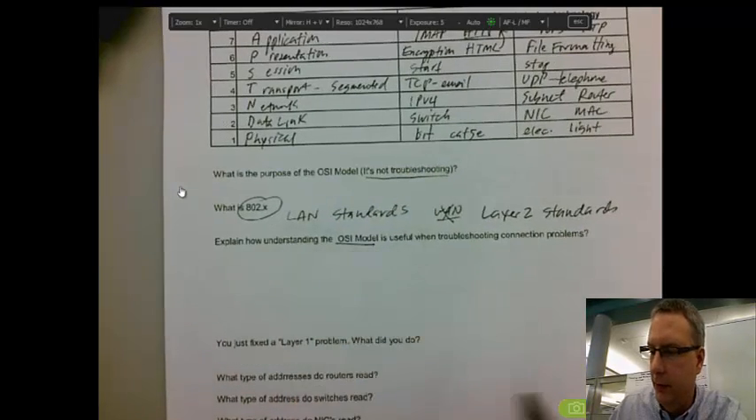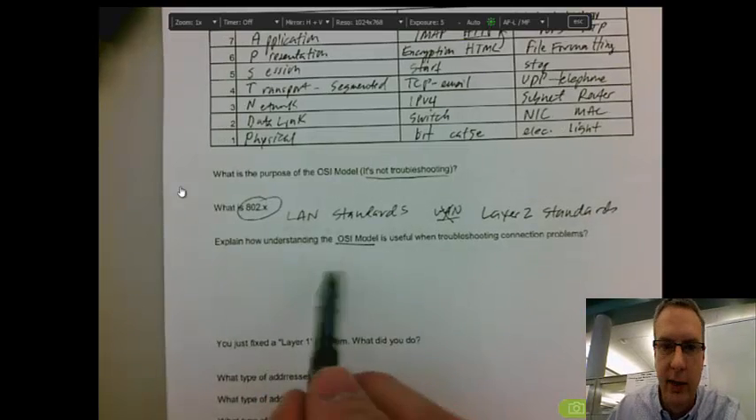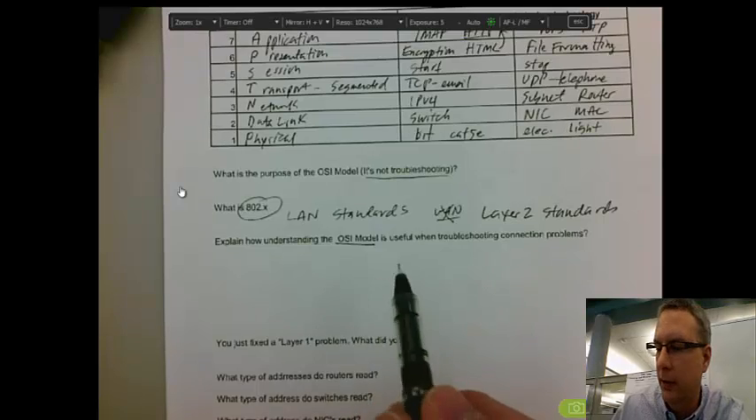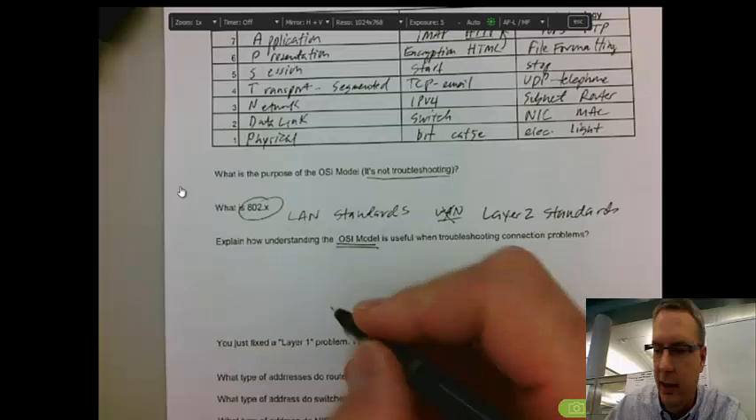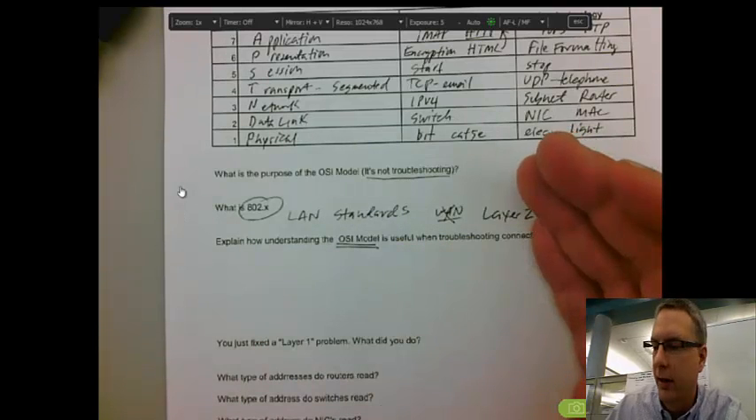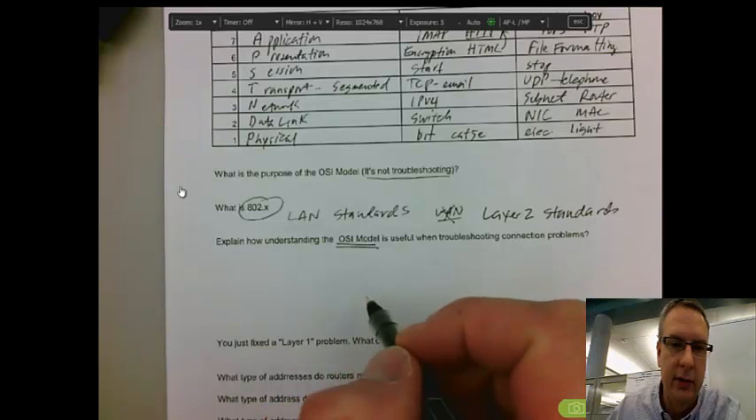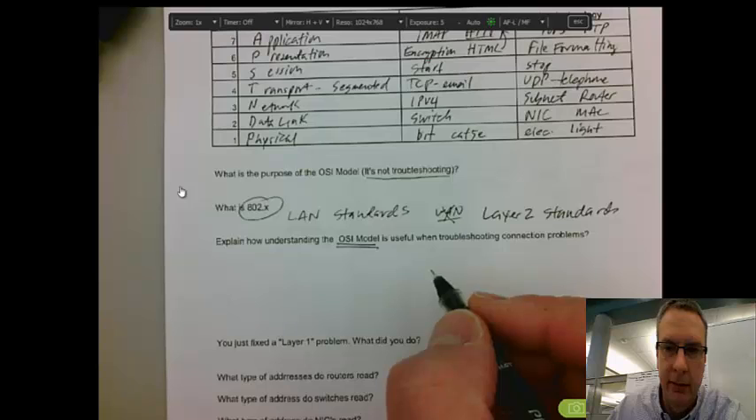OSI model is helpful to troubleshoot. This is really why I focus on the OSI model so much in my class, because I want you guys to have a framework to troubleshoot a network. So understanding the OSI model, it basically helps you pinpoint errors that are happening in the system, and once you pinpoint an error, it allows you to troubleshoot the problem quicker. It allows you to pinpoint the problem.